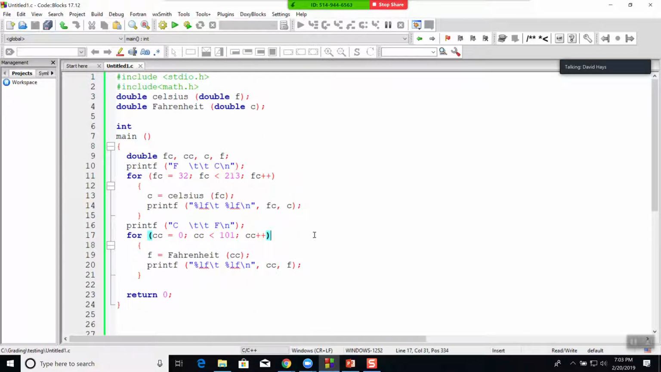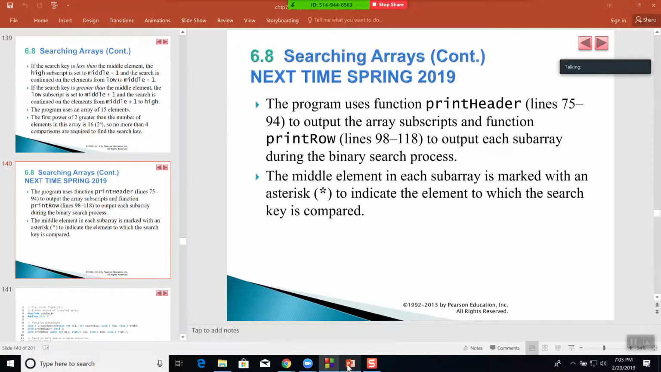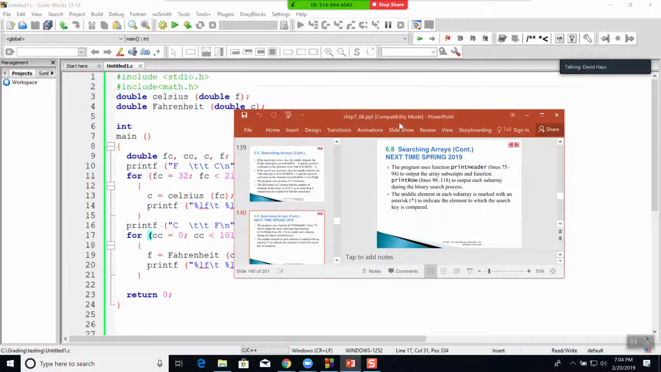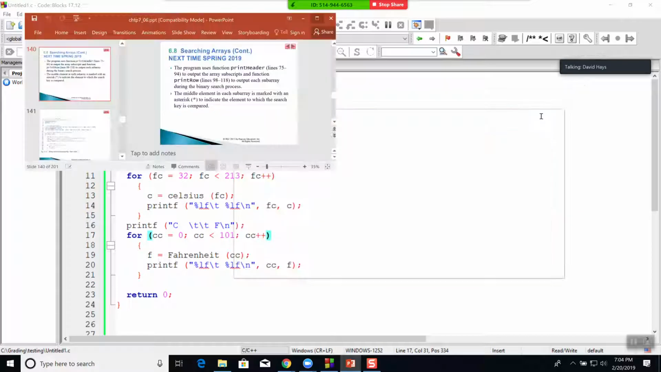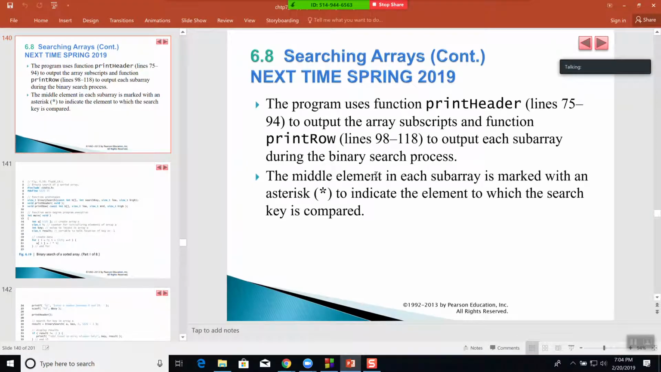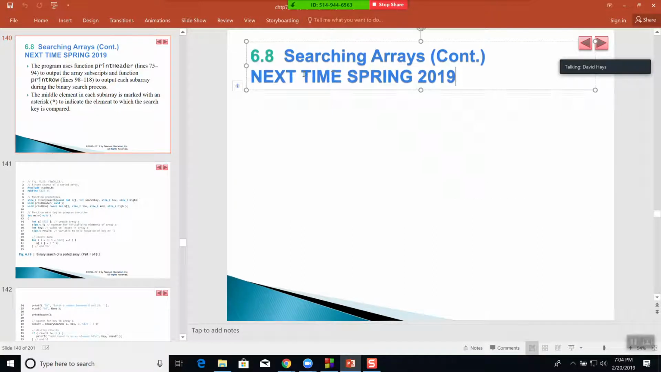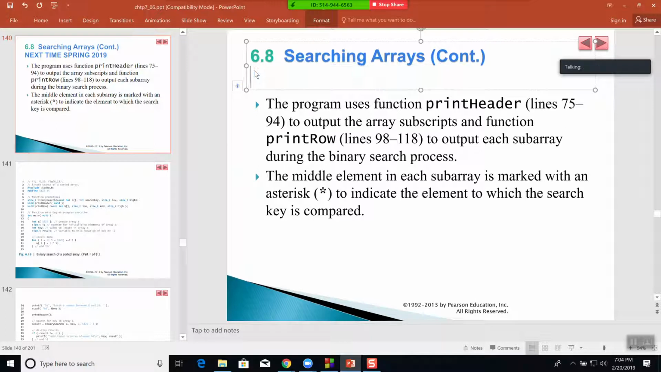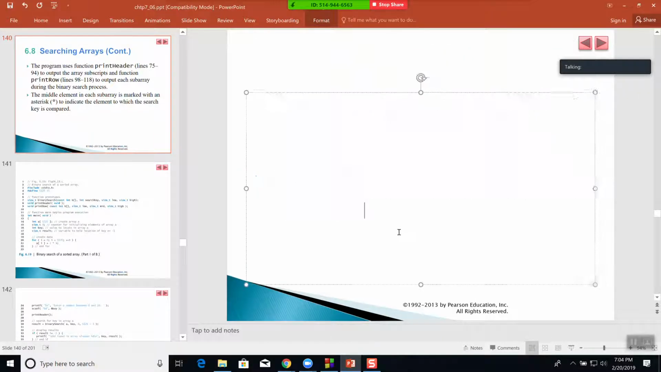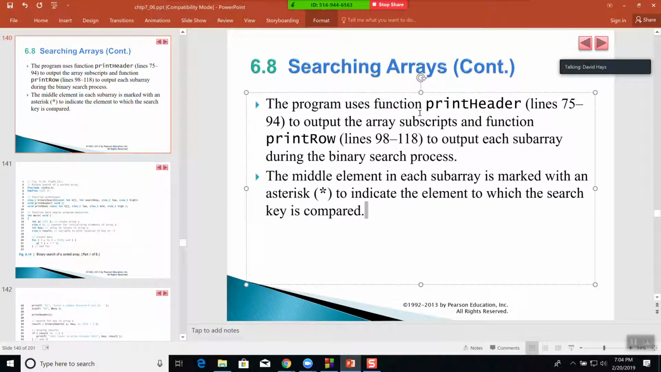Let's continue on in this chapter. This is chapter 6. Yeah, chapter 6. And working with arrays. And this talks about searching arrays. And we're talking about using the binary search.